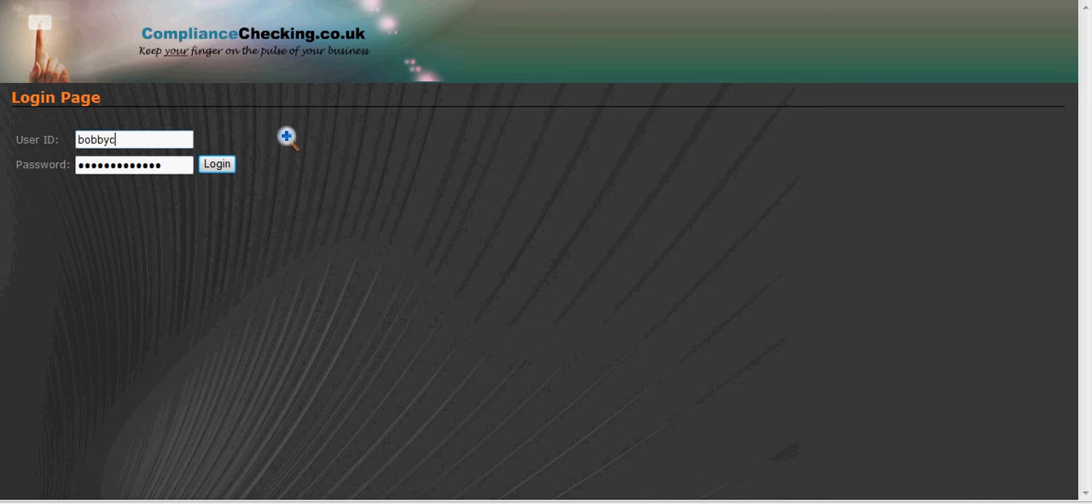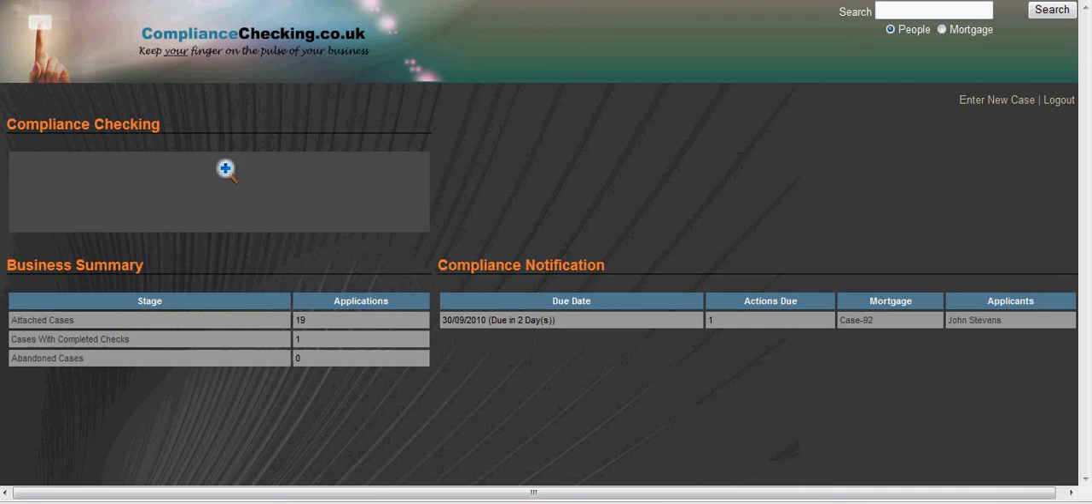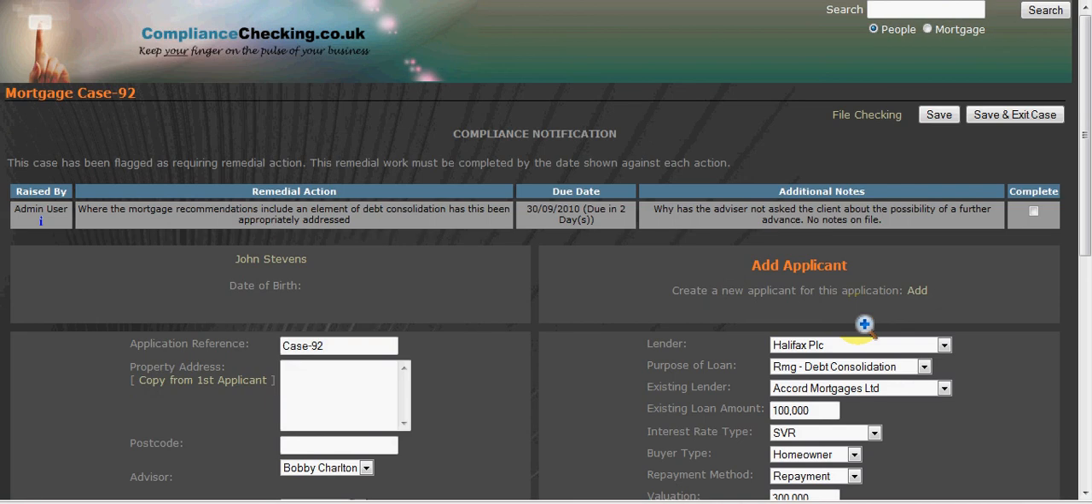The next time that the broker logs into their compliance checking system, they'll see that a compliance notification has appeared. It states the name of the case, John Stevens, and the number. By clicking in a case, further details will appear with regards to additional information and clarification that's required. And here the question with regards to debt consolidation and options available to the client have been asked.